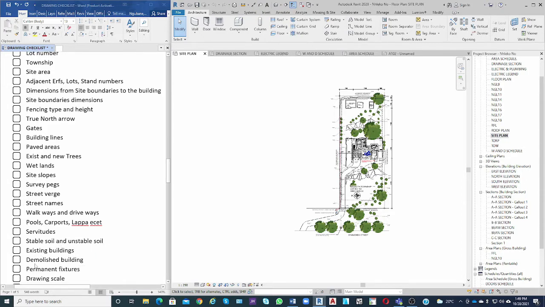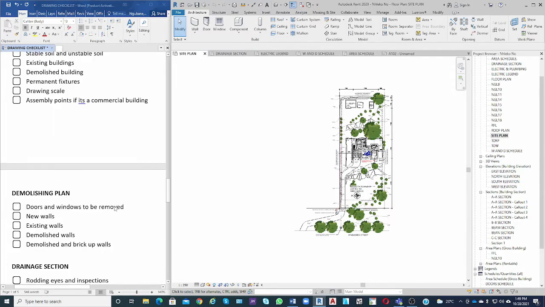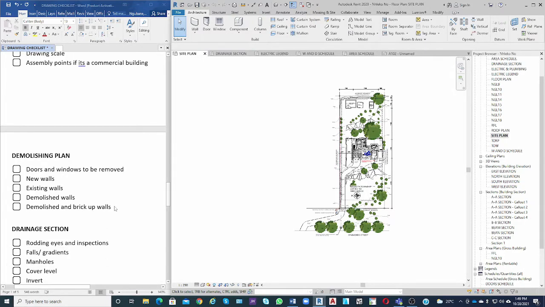The existing building, the demolished building, permanent fixtures, drawing scale, assembly points if it's a commercial building. So you need to indicate, if you're drawing an office, indicate where the safe spot is in case of emergencies.